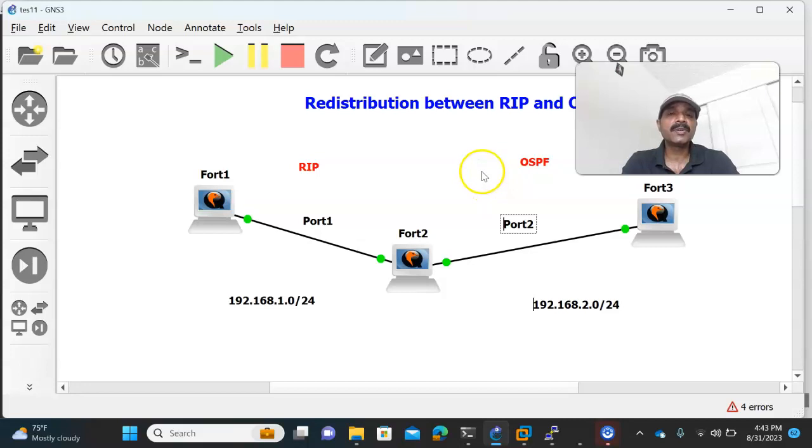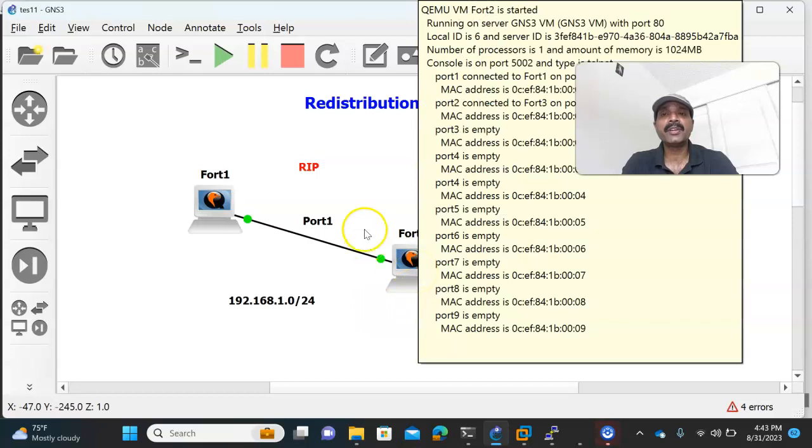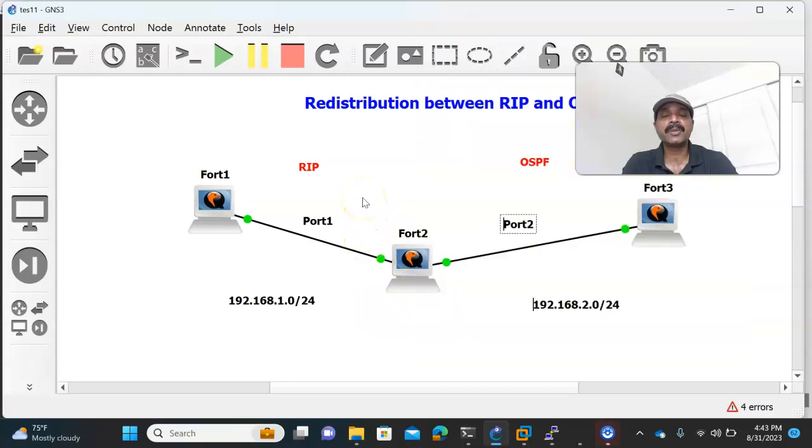So what we have done is, we have configured the directly connected interfaces on all these firewalls. Then the second thing, we have configured RIP as the routing protocol between firewall 1 and 2, and OSPF as the routing protocol between firewall 2 and 3. Then we have defined the redistribution configuration in firewall 2, which is the border router, and finally we have defined the policy for the communication purpose.